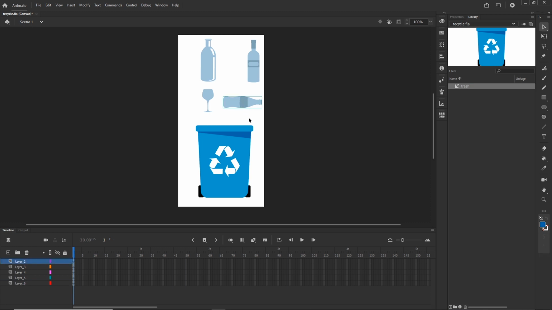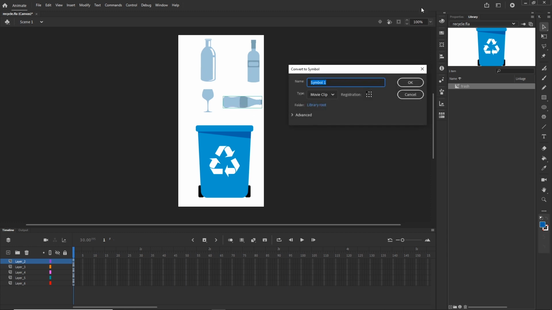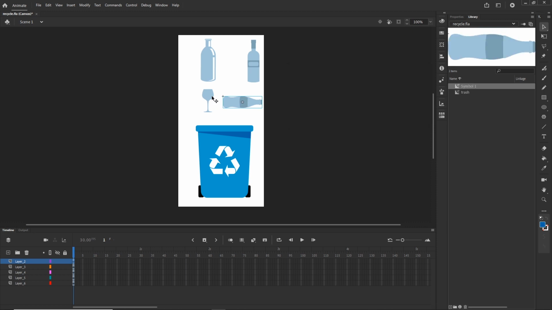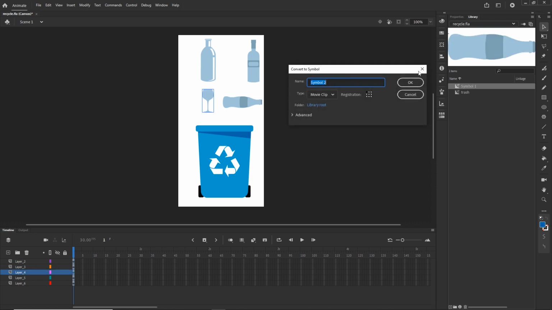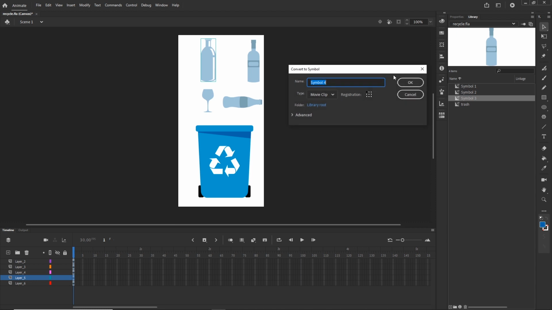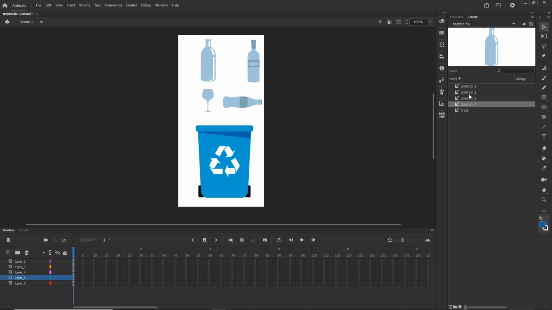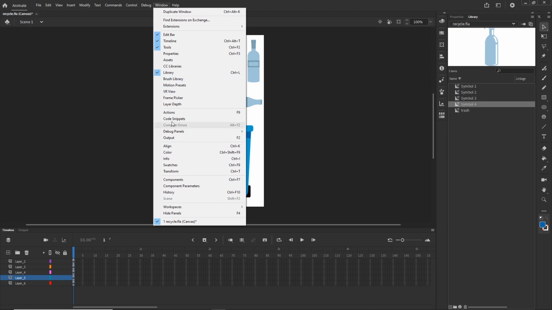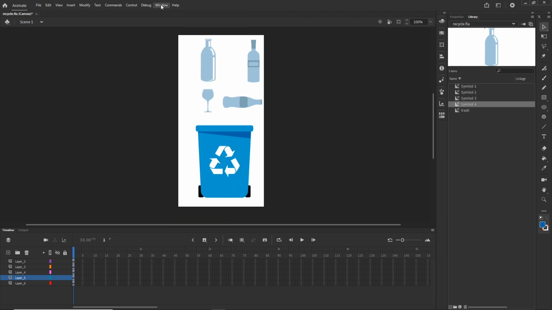Okay, so now what I'm going to do is one by one I am going to click on this, and I will click F8, and this can be symbol 1, this can be symbol 2. You can name this, but I'm not going to be worried about that. So something like this. Okay, and right now you can see that we have symbols like these movie clips in the library. And if you don't see library or the properties, you can go to the window and you should be able to get it by clicking on it.